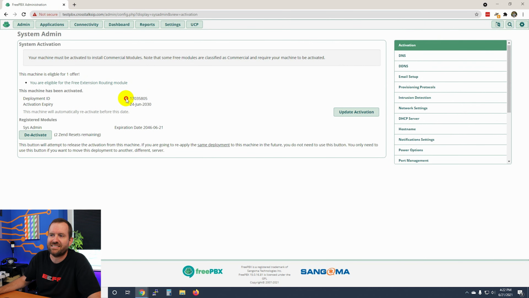Okay, so let's go up here to activation first. Activation is where we can see our deployment ID, and then we can see what registered modules we have. In this case, we've only purchased Sys Admin, and we can see the expiration date of 2046, right? That's a ways in the future. Pretty good deal for 25 bucks. So, okay, so there's our activation. Again, this is your deployment ID. Know it and love it. Like I said, this is what your commercial licenses are tied to.